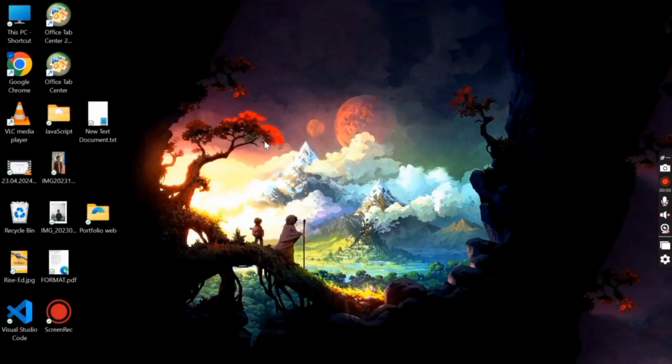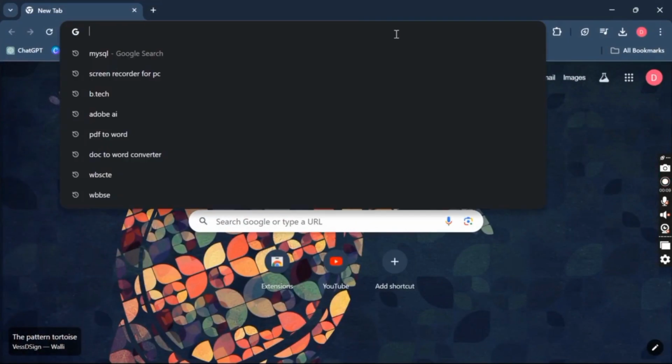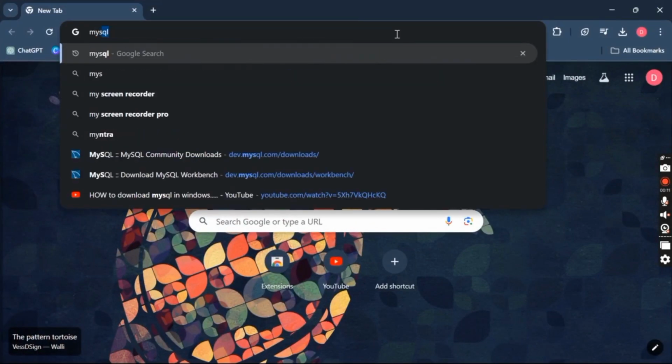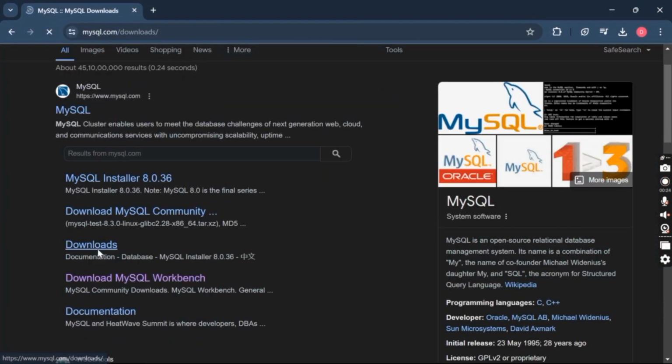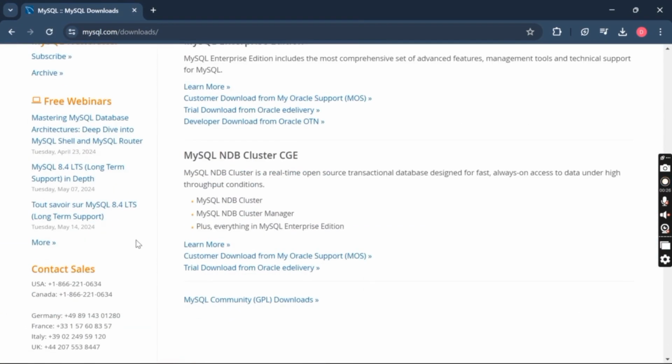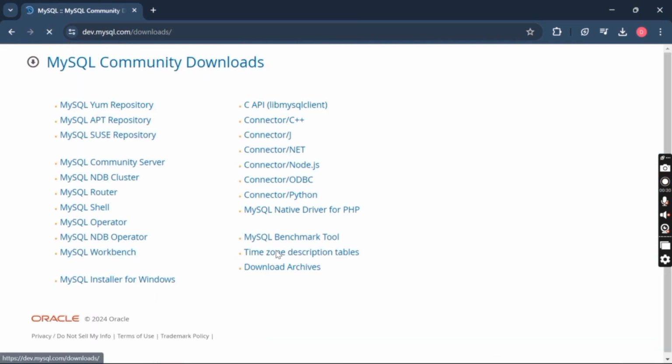So hello guys, today we are gonna see how we can install MySQL on our PC. First of all, go to any browser and search for MySQL. Now click on downloads and go to MySQL community downloads.